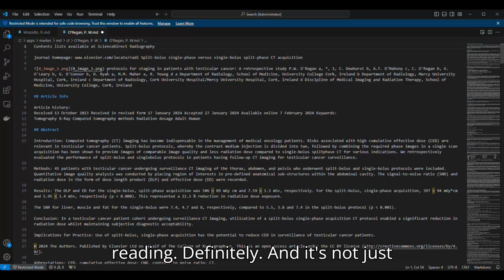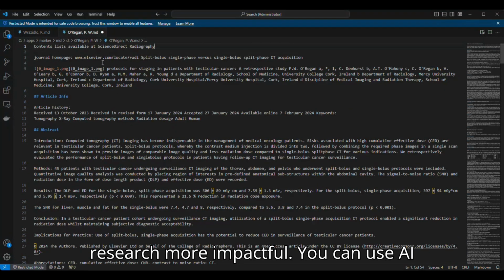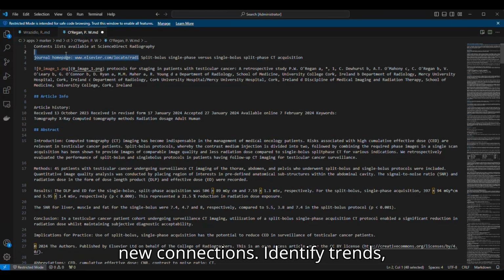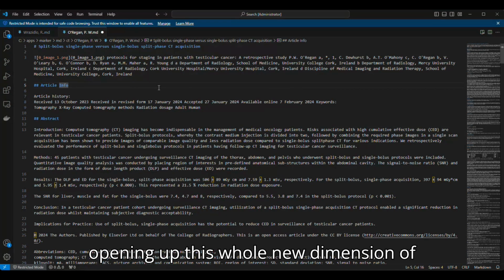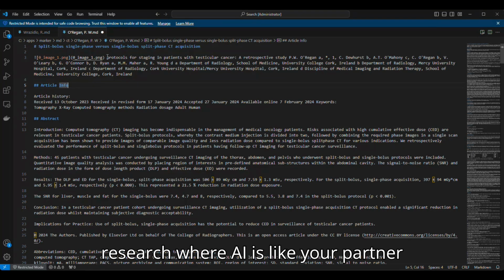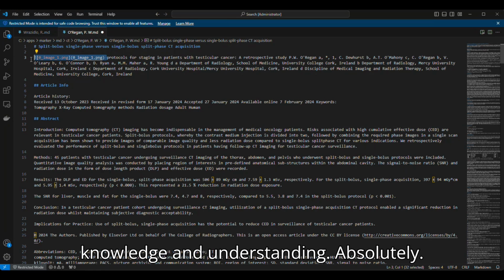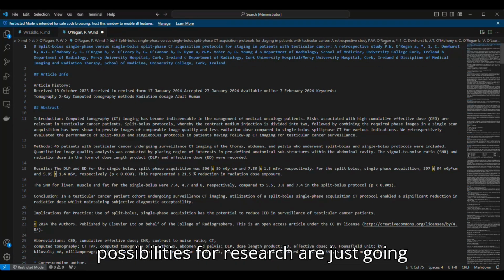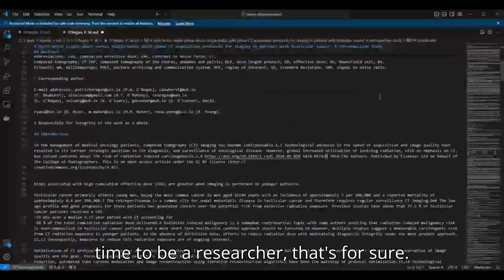Okay, so anyone who's serious about research can use these tools to get deeper insights from what they're reading. Definitely. And it's not just about efficiency, it's about making research more impactful. You can use AI to analyze full-text articles, uncover new connections, identify trends, generate hypotheses that you might not have even thought of before. It's like opening up this whole new dimension of research where AI is like your partner helping you push the boundaries of knowledge and understanding. Absolutely. And as AI technology keeps evolving, the possibilities for research are just going to keep expanding. Yeah, it's an exciting time to be a researcher, that's for sure.